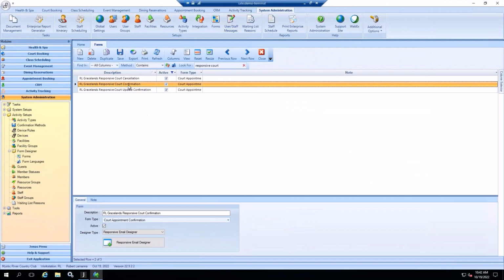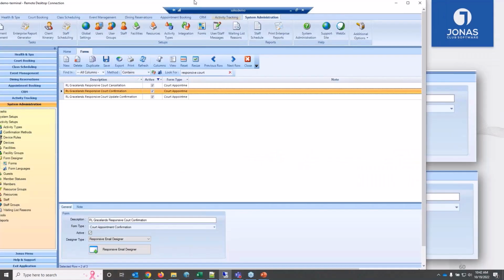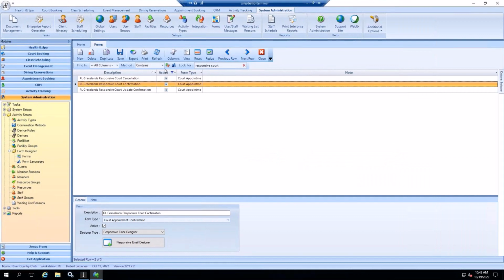So what we did was we created this responsive email designer, and you can convert any of your forms into it if you're running, I think it's 22.8.2 or later for court booking. We also introduced this in dining reservations probably in February of this year. So same basic idea. You get the form, you can change this down from designer to responsive email designer.